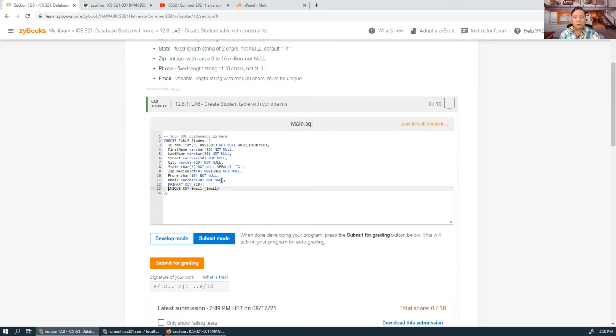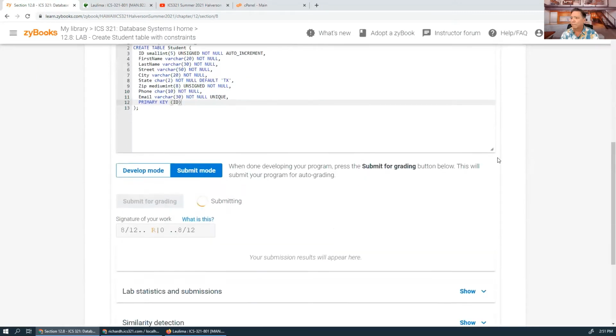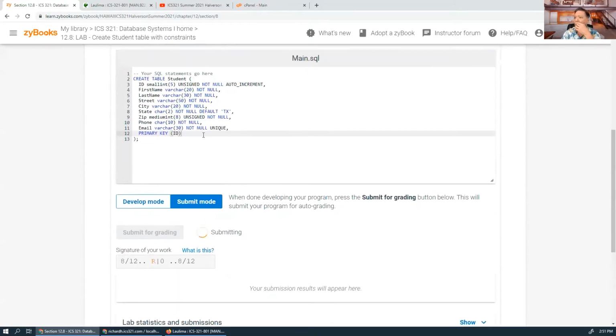I'm going to do this. What happens if I do this? I'm going to see if this works. I'm going to take this out. Let's see what this does. Can you see that? So this is not null unique. Now, it didn't specify not null. We'll see if I get an error if they accept this.